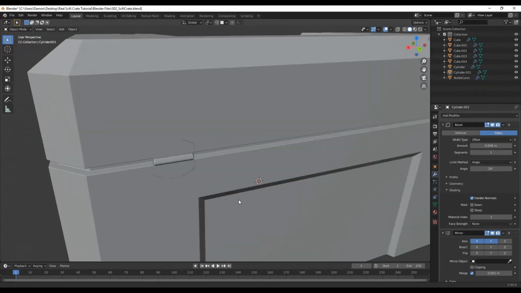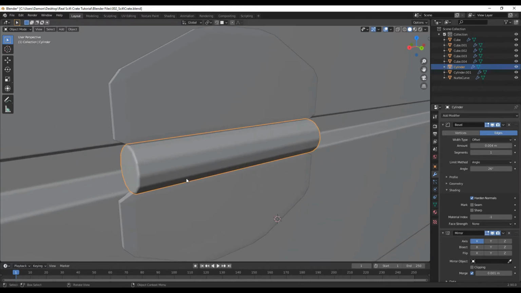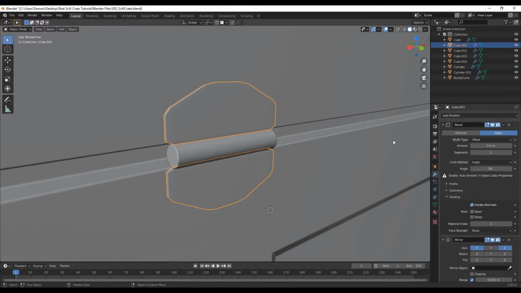Going to select this hinge, move this down as well. 0.004. And I'm going to lower the angle because you can see that the bevel is now affecting not just this angle, but these angles as well. So I'm just going to make it about 30 degrees. Going to select this one, going to apply the auto smooth.